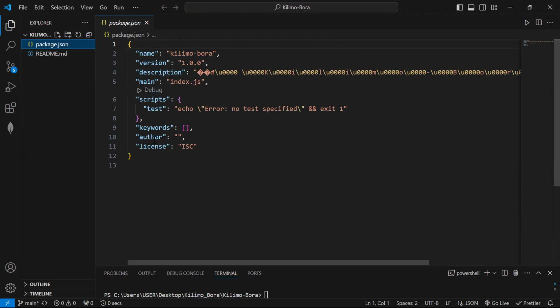You can include the author, which is the name of the person developing the project. You can also include the keywords of your project. We also have the license. Also, when we install the packages that we will need in this project, this is where all the packages will be listed, down here. So package.json is like the heart of our project, since without it, there is nothing we can do.